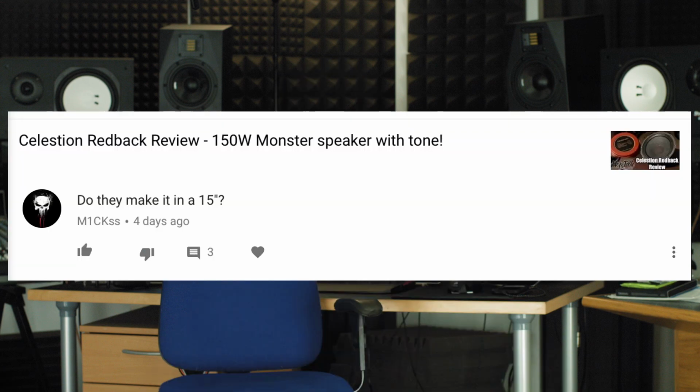Question on the Celestion Redback review. Do they make it in a 15-inch? Unfortunately not. And 15-inch guitar speakers are not particularly common. Celestion used to make a G15M, which is a greenback in the 15-inch, which I've been finding recently, and I'm going to see if I can get hold of one of those for the channel, but they were never meant as guitar speakers. The G stood for general, so they were more like low-end PA speakers.